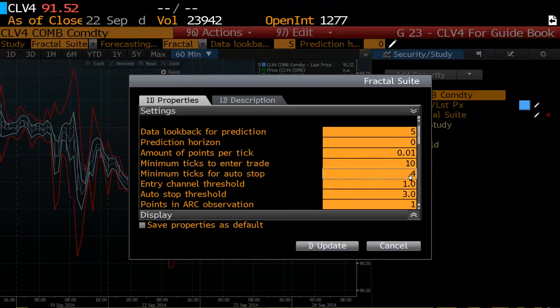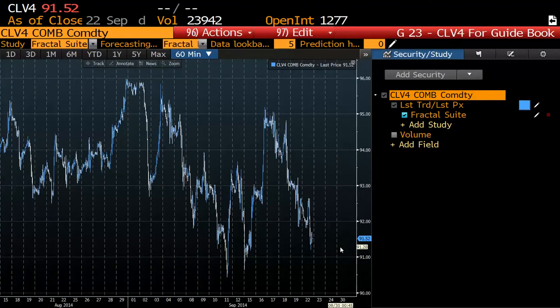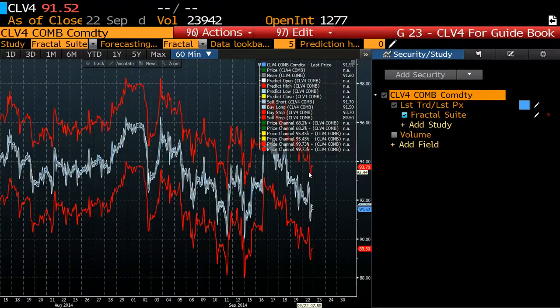So if you want to control that, you can go into this minimum ticks for auto stop entry, change the variable to read a certain number of ticks, and for this example, again, let's use an extreme case, 200 ticks for instance, and you will see how that affects the auto stop channel. Okay, you see how it expanded. Now we should be 200 ticks away from the entry channels.